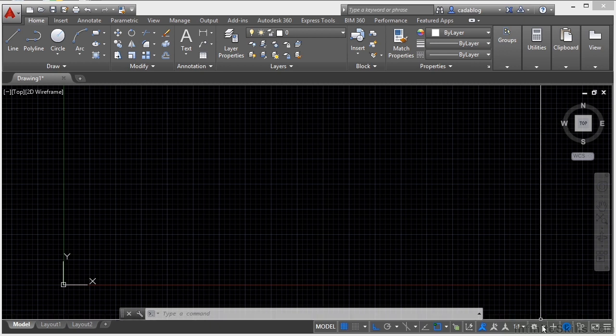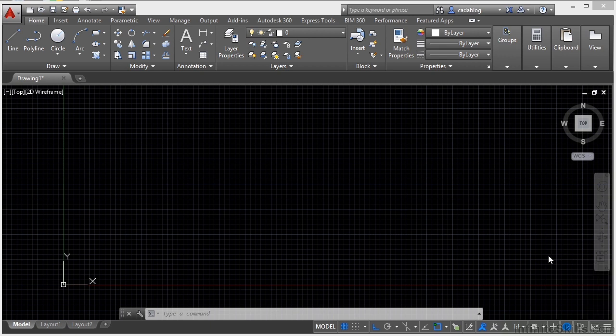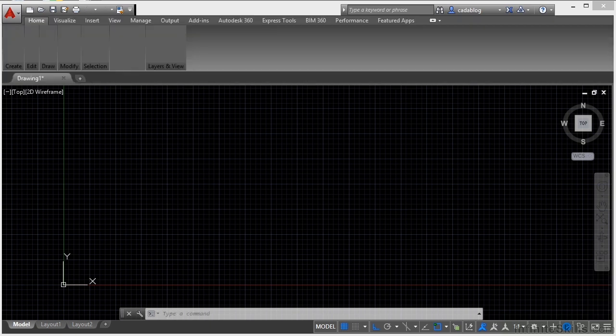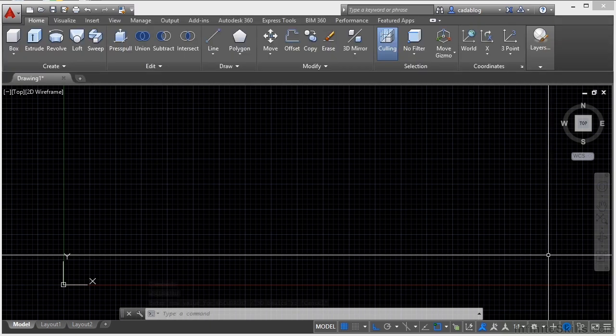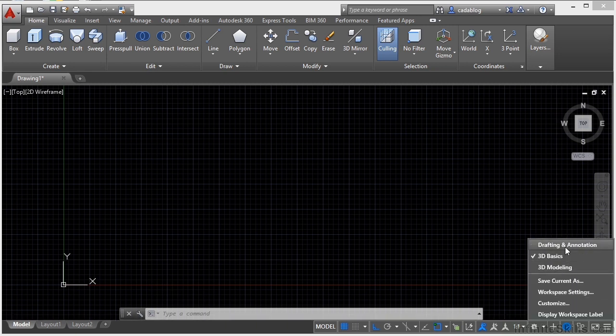If you come down here to the status bar, click on this arrow right here for the workspace settings. You'll see we have 3 main workspaces: drafting and annotation, 3D basics, and 3D modeling. Now to switch in between any of these, it's very simple. The one that's current has the check mark on it, and then the others, you just click on it to switch to it. Now in this video series, we're mainly going to use the main drafting and annotations workspace.